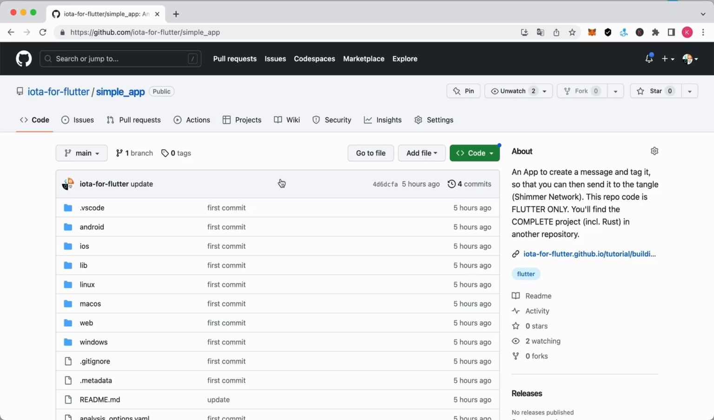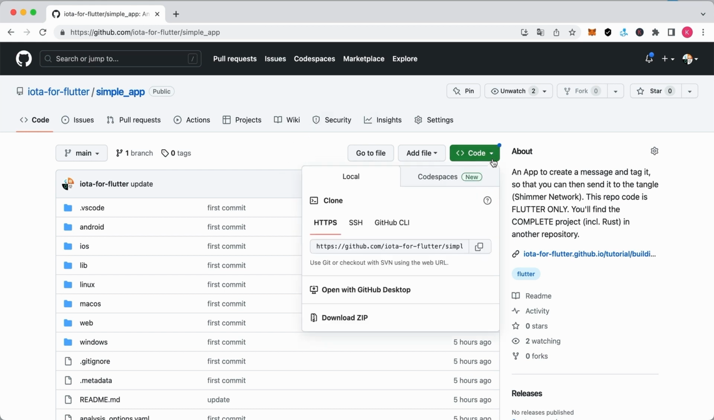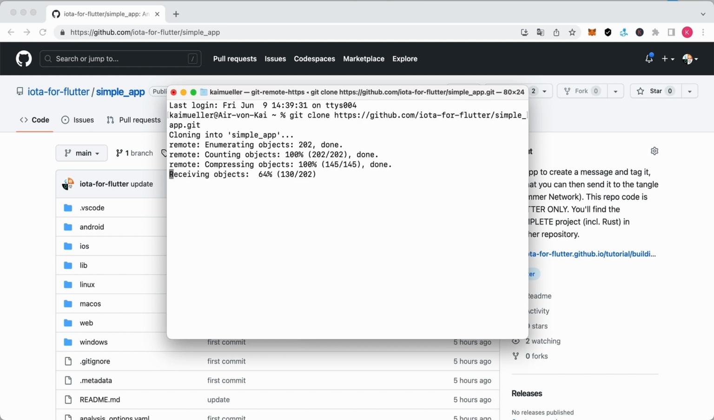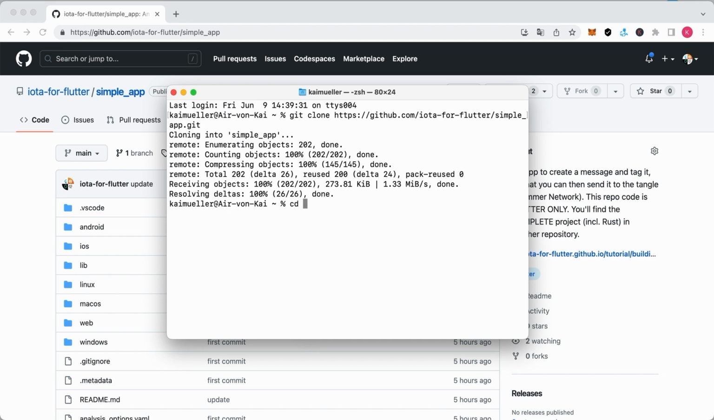The download link for the Flutter project can be found below the video. Copy the Git link and switch to your terminal. Enter git clone followed by pasting the link. Once the download is complete, change the directory to simple app and execute the command code. This will open Visual Studio Code.